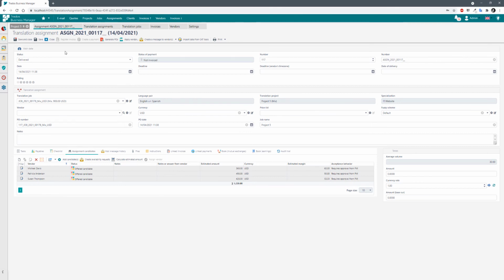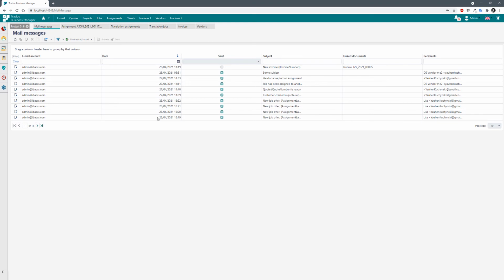This is how it looks. So now I think it will be much easier for you to start working with the built-in mail sender, to configure it and to use all the functionality which we have in TBM in the mail sender.